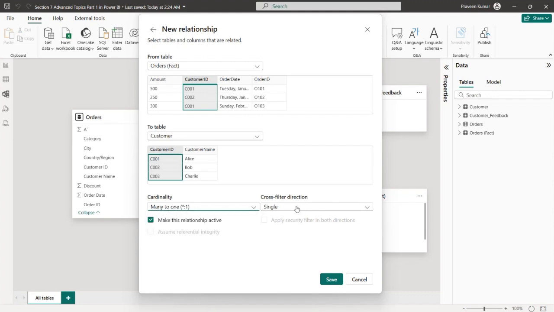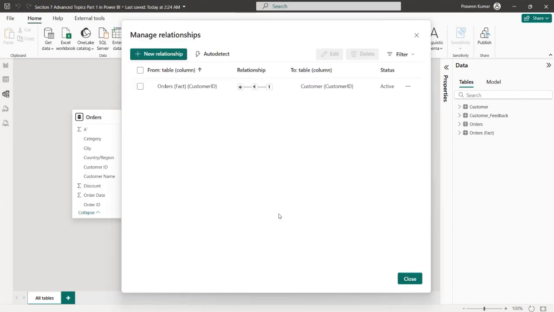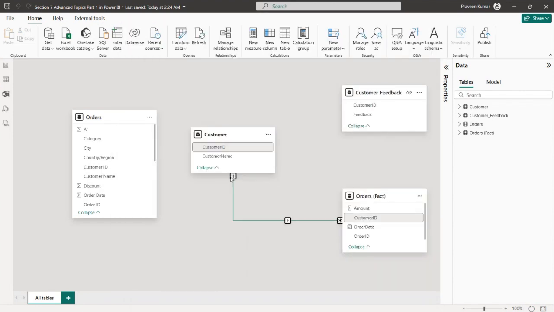And here we have a cross filter direction. We have two options available, single and both. As of now, I'm just making single. So let me save it. You can see here the direction is moving from the customer table to the order table. The direction is always moving from dimension table to fact table. And this symbol is showing one and this star is showing many. It means in this customer ID we have duplicates and in this customer ID we don't have duplicates. So this is how you can make a many to one relationship.